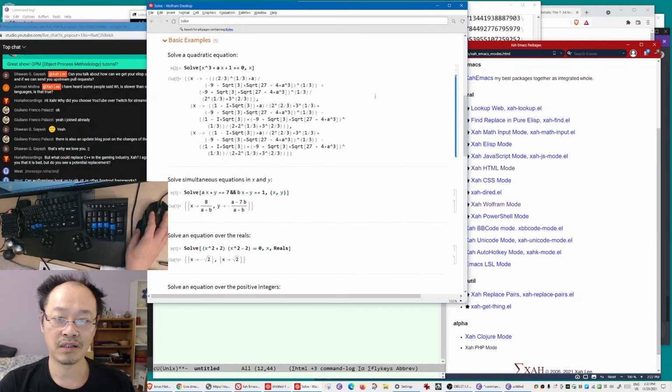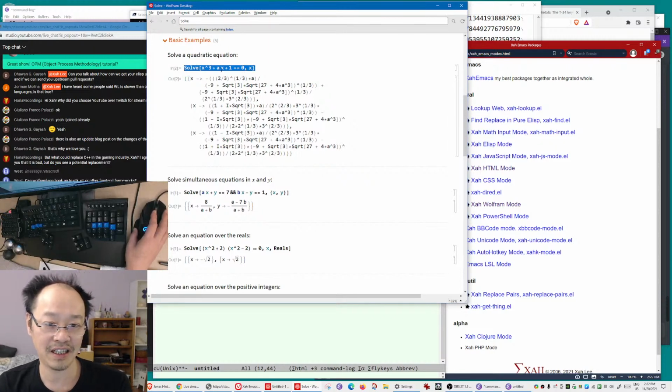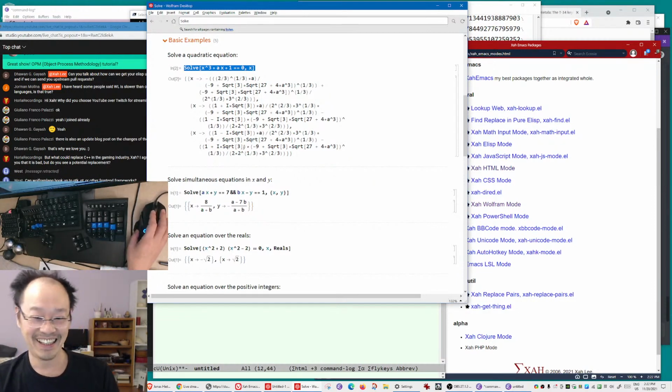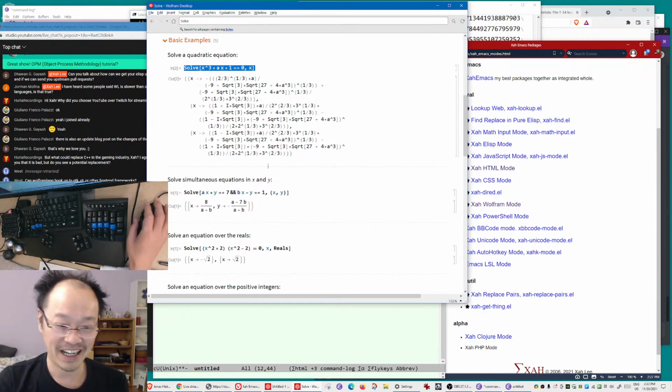So C is fast. Try. How many lines of this in Wolfram language is one line? How many lines is that in C? 10,000, and it will take you a year to write it.